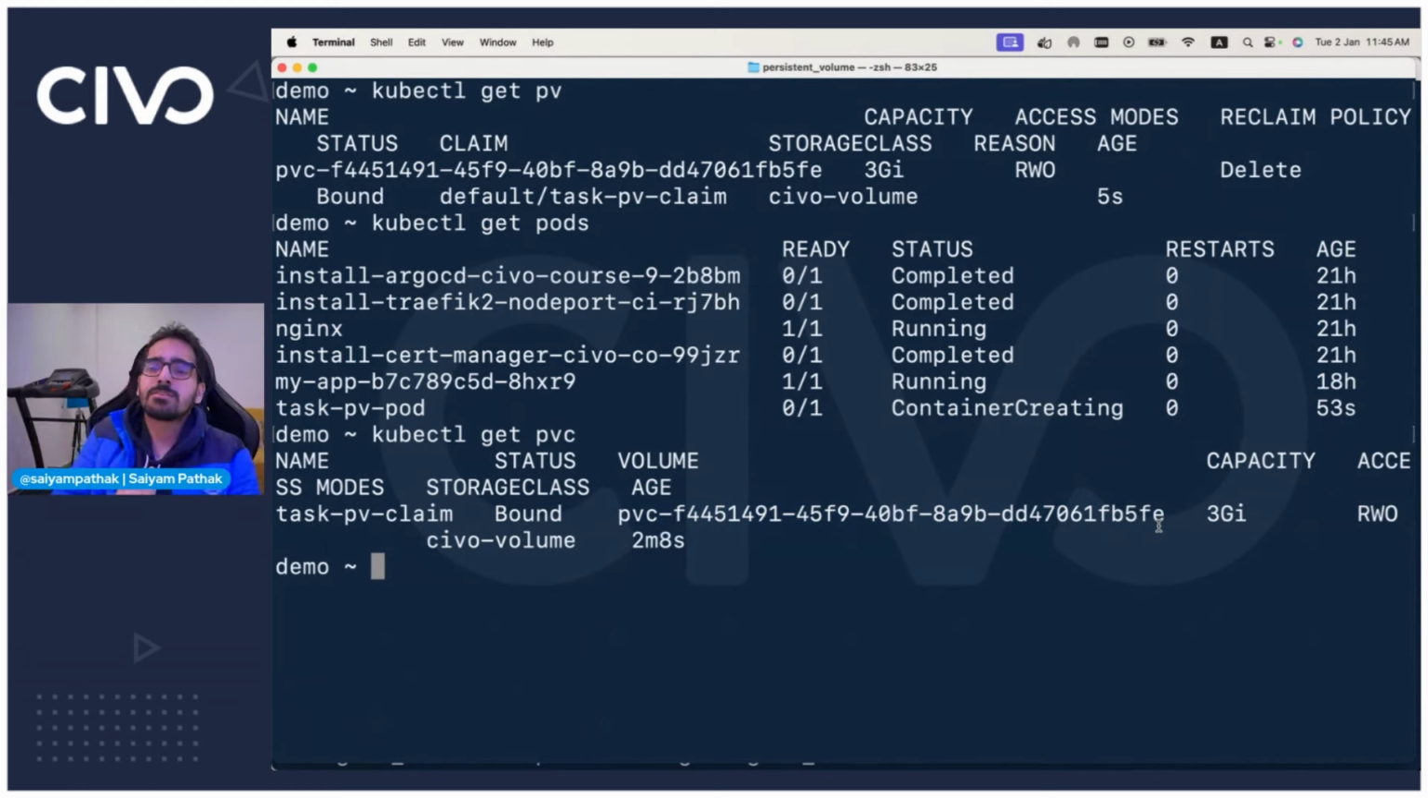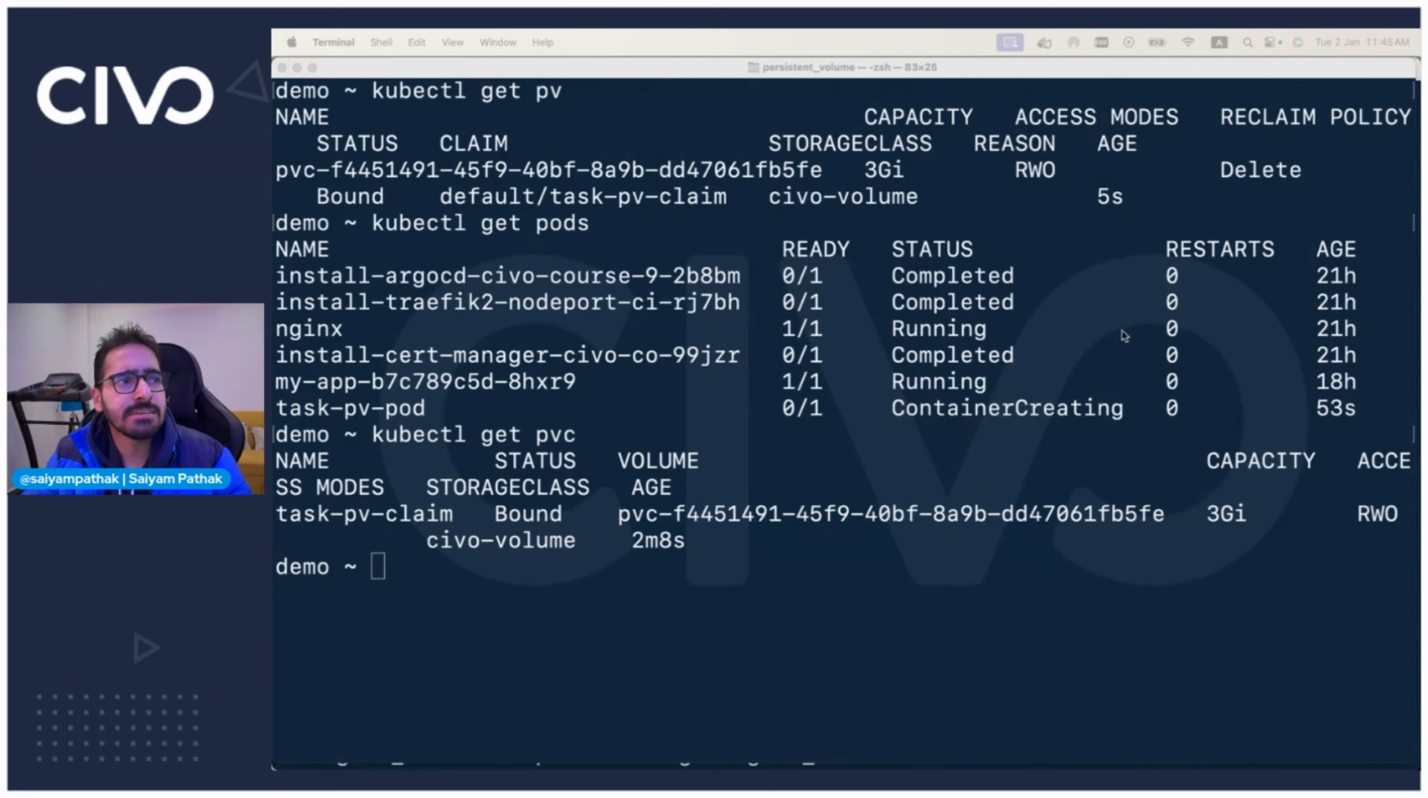So that's how you can use persistent volume claim in Civo Kubernetes, and you don't need to create a storage class as well. So basically you get everything out of the box. You don't need to have an ingress controller, that is also there out of the box. You can use it for your applications. You get storage class out of the box. You can use it as application.